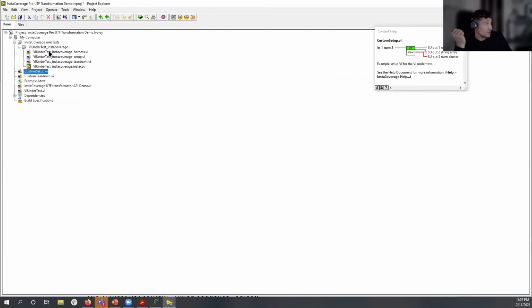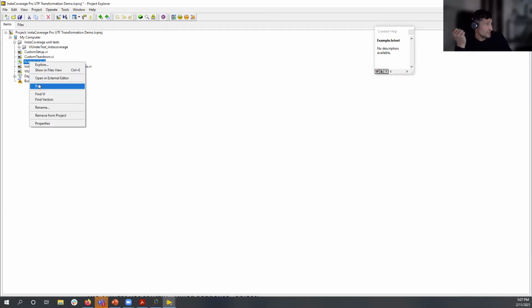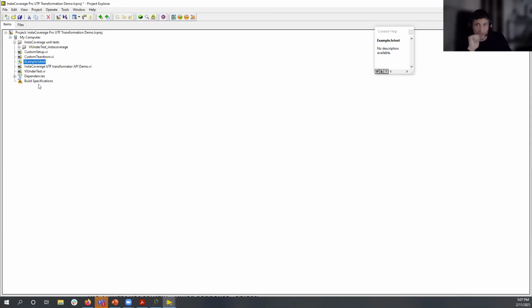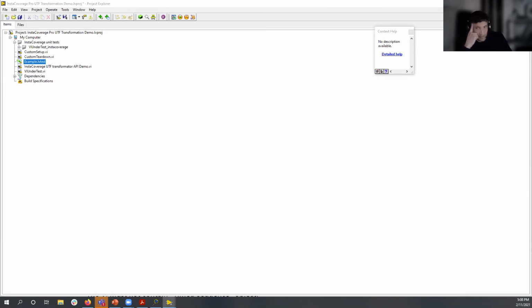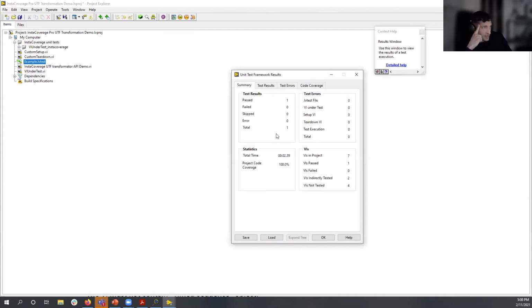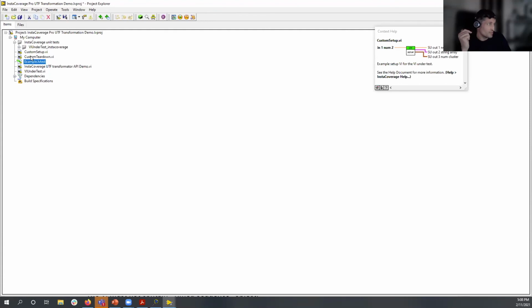So I didn't try it today, so let's run the original unit test using the UTF. This is the result. One passed, one total. So we have a pass test. So I expect that after transformation, we have a pass test too. Otherwise, the transformation is wrong. Obviously, this is a smoke test, but this is an important smoke test.